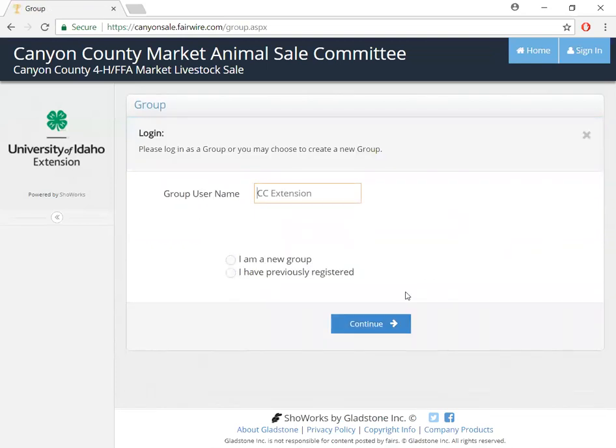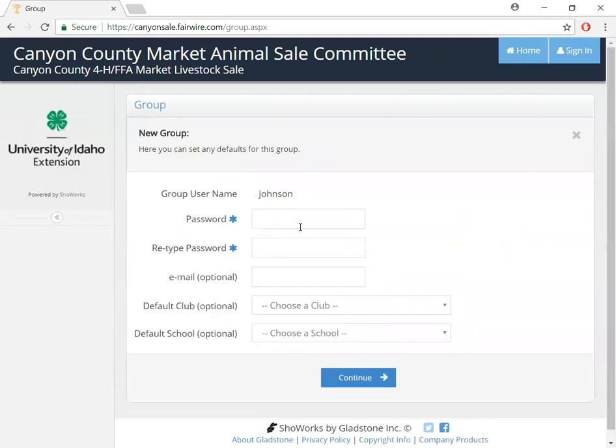So once you click on that, you will need to select a group username, and I'm just going to do the Johnson family. And yes, this is a new group. Continue. And from here, it will ask you for a password. We suggest keeping it fairly simple, but definitely write it down because you will be able to go back in and see what you entered and edit entries up until the deadline. So I'm going to just keep it really simple.